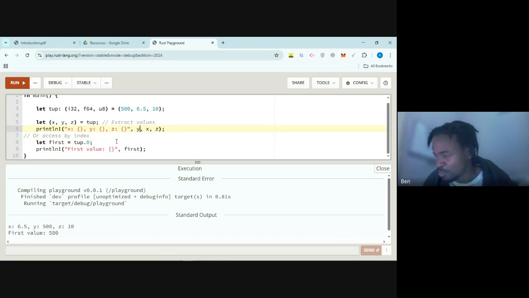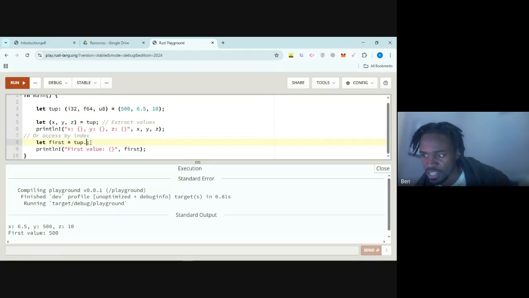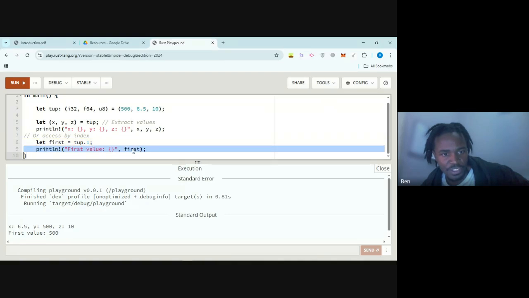And based on what we've done, let me first put it back to the way it was. So what if I put 1 here, tap 1, what is it going to print out? Let first is equal to tap 1. Then if I run it, what is it going to look like? I love the beginner to answer.